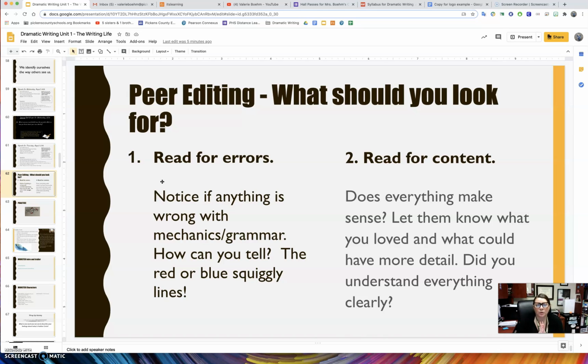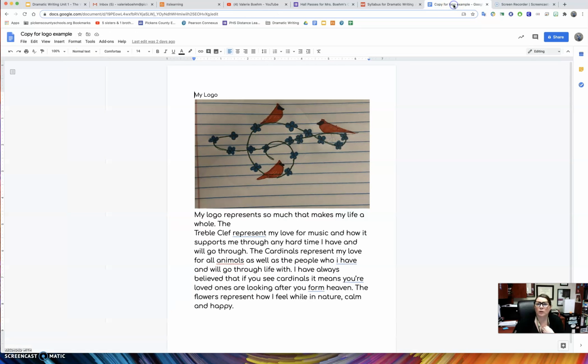So the first thing you want to do is read for errors. Notice anything wrong with mechanics and grammar. How can you tell? The first thing you want to look for are those red squiggly lines. So I just want to show you the red squiggly lines and the blue squiggly lines and what I mean. So here, here, here, here, and here. Look at those first. All right, the first thing I would do is just look for those, get an idea, okay, that needs to be fixed, and then just go through it.